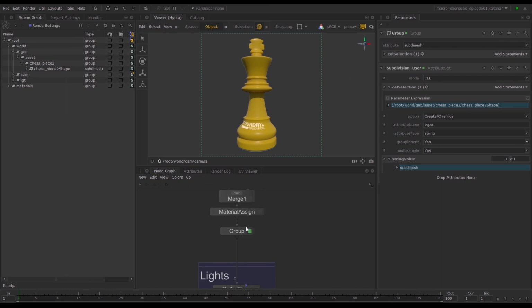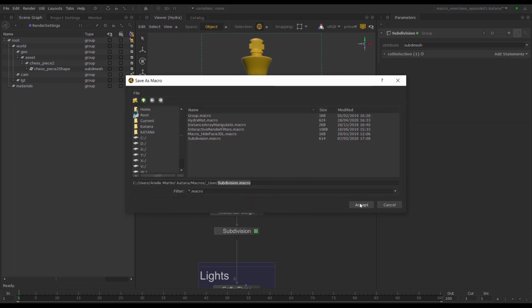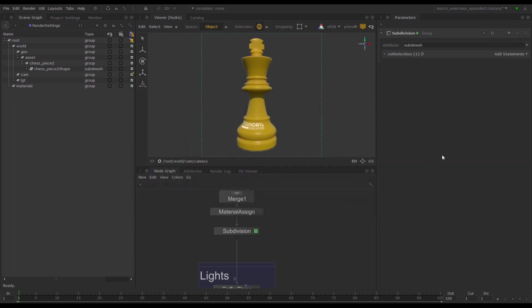Now we can rename this node and save it as a macro. And I'm just going to overwrite the macro that we made in the previous video. So now next time that I'd like to set a subdivision, I don't need to worry about remembering how to name the parameters and the attributes. I don't even need to see the nodes that it contains. All I need to concern myself about is those parameters that are placed and chosen for this particular task.